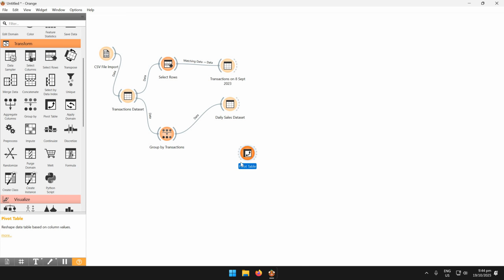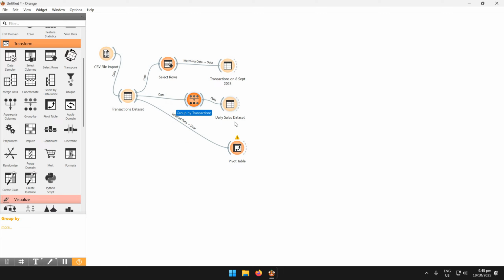Okay, let's use another group by method as well. This one, not really a group by, but another aggregation method. This is known as pivot table. So for this one, not that one, transactions data set. Let me rearrange everything to make it look neater.